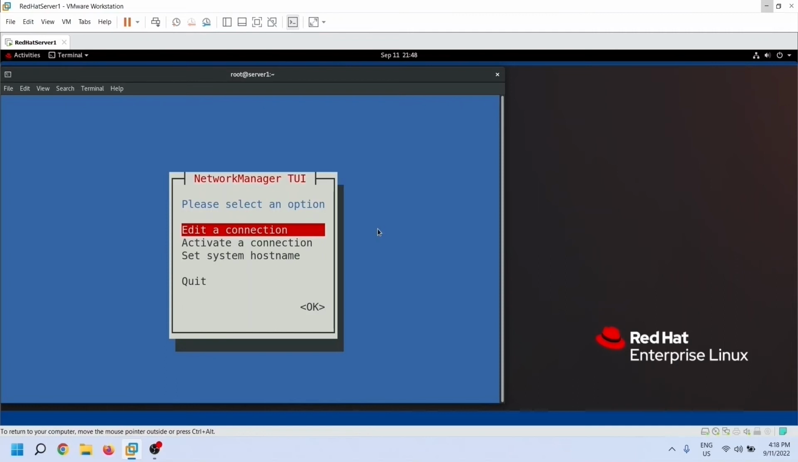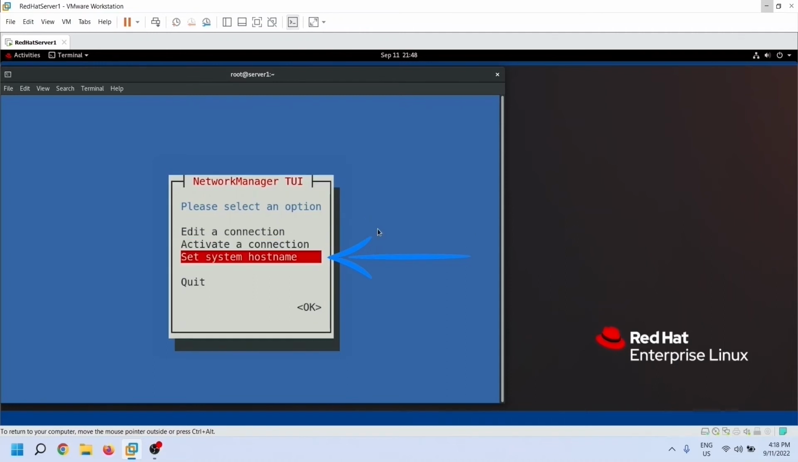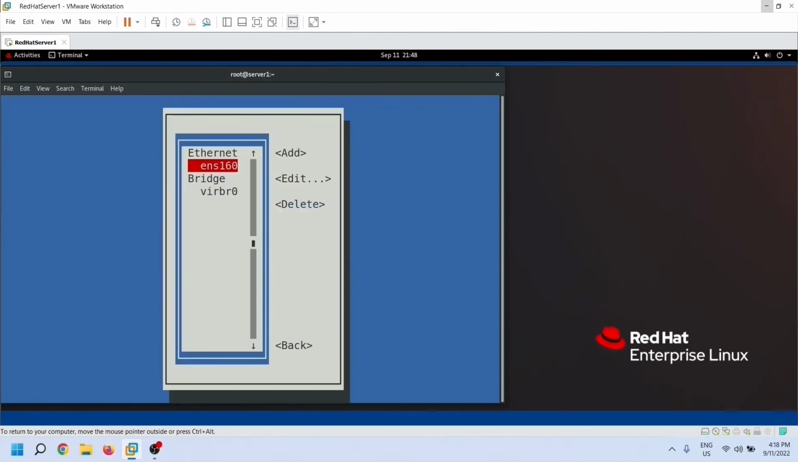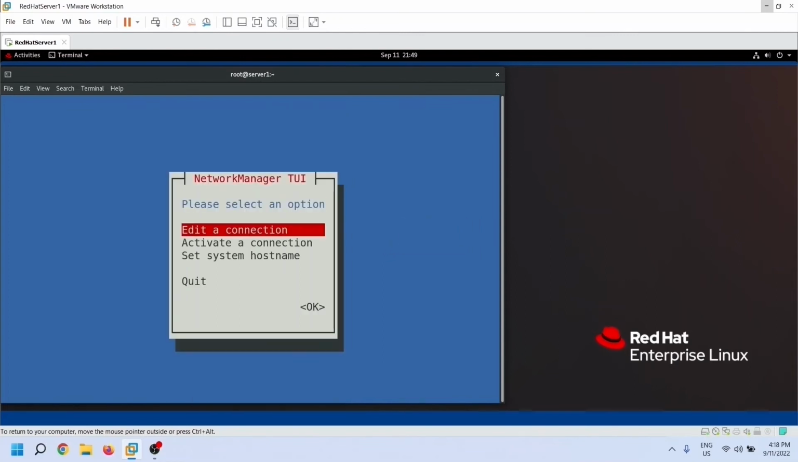On the first screen of this utility, we have three options. This option allows us to add a new connection and manage existing connections. This option allows us to activate or deactivate a connection on an interface. This option allows us to change or set the system host name. To move between the options, we can use the tab key or arrow keys. Each option has a subscreen that allows us to configure the option. To access the subscreen of the option, select the option and press Enter key.